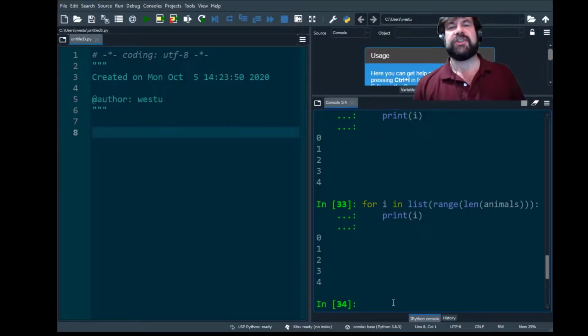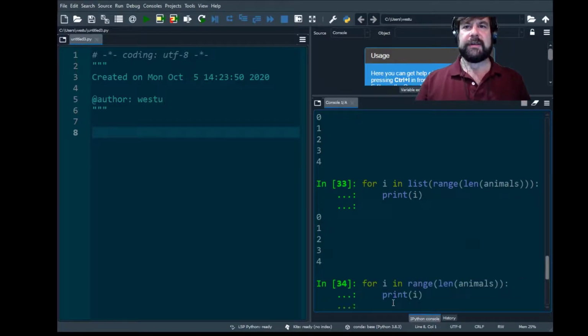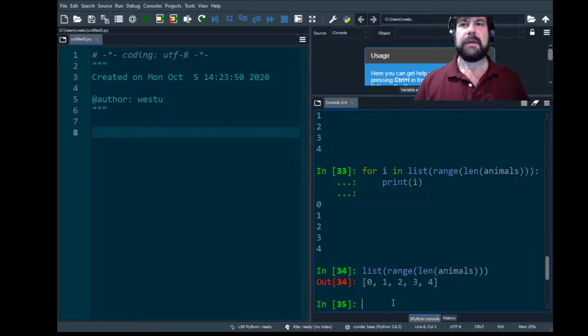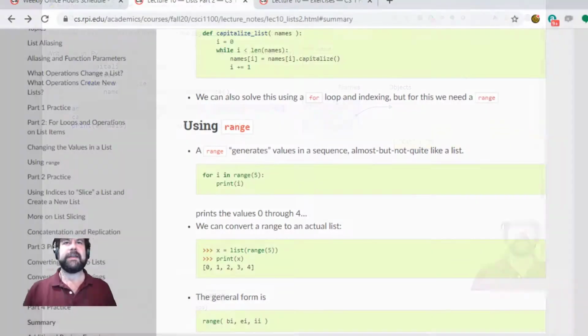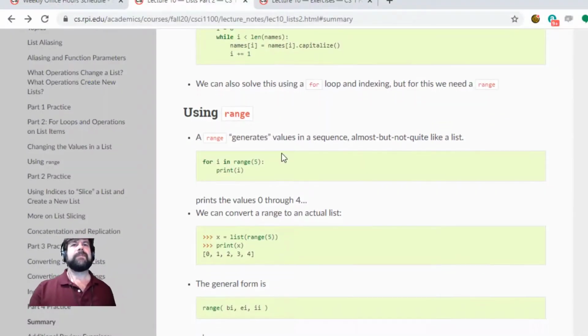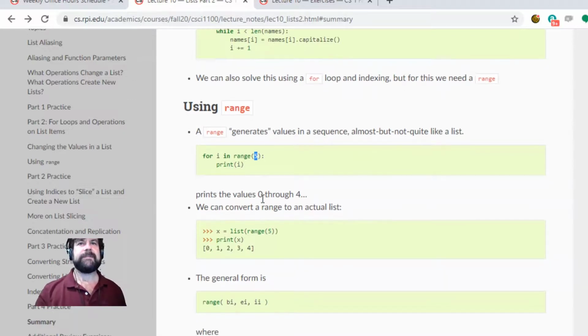But range is called a generator function. If you want to see the values that it generates, you have to throw it into a list so that you can actually get the values. That's how it's almost but not quite a list. Whatever value you put here, it'll generate the values from 0 up to n minus 1. Essentially, it generates the indices to access every element in a list of length 5, if you do range 5.